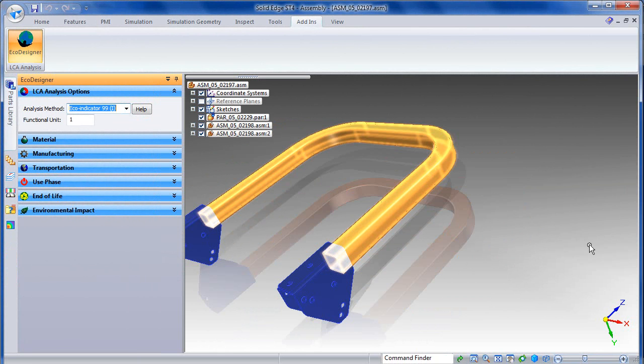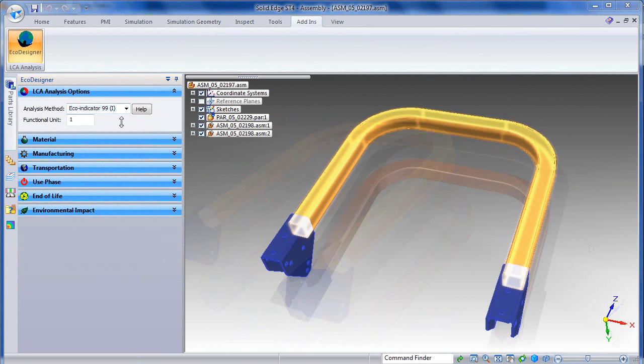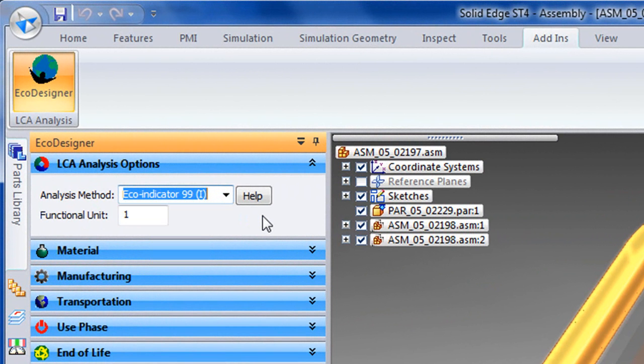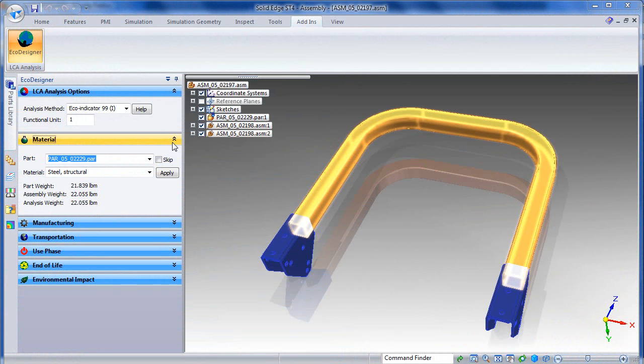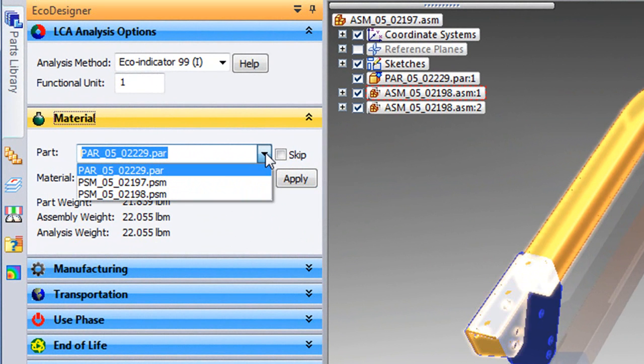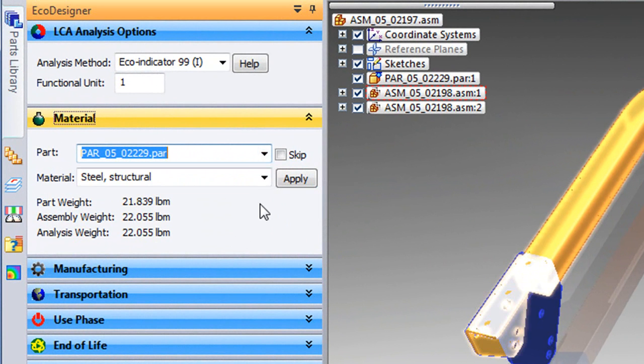EcoDesigner lives under the Add-in tab as a floating palette. You can dock it by clicking on the push pin at the top corner. Once you're in there, you can select the type of test or assessment you want to perform: Eco Indicator, Recipe, Tracy, and so on. After that, you can select or assign materials to your part. Chances are the design may already have predefined materials that map to EcoDesigner's materials.